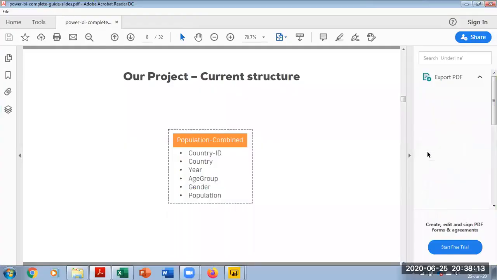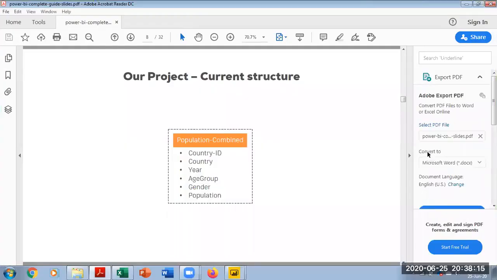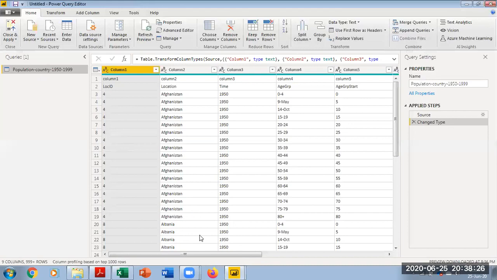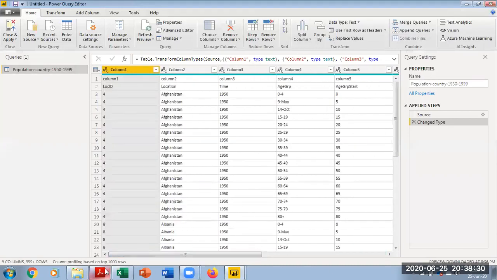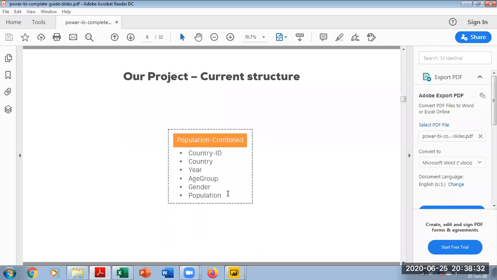So now I got my data. This is what I'm about to bring inside my Power BI desktop. So I'm going to bring these data into a list. And this is the data that I have in my Power Query editor. I have around 9 columns here, but what I require in my PDF is only 6 column data.